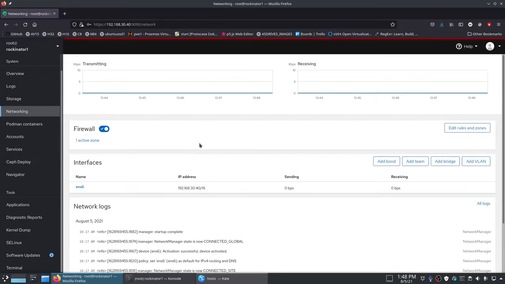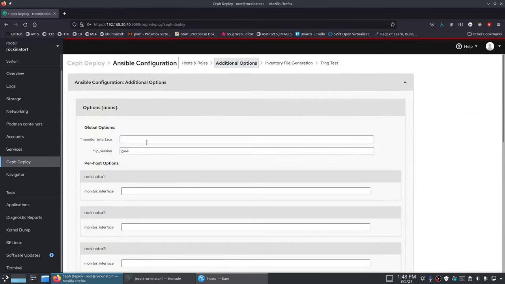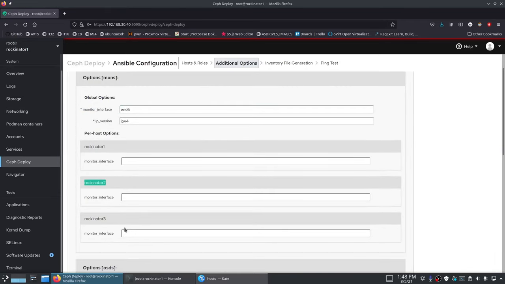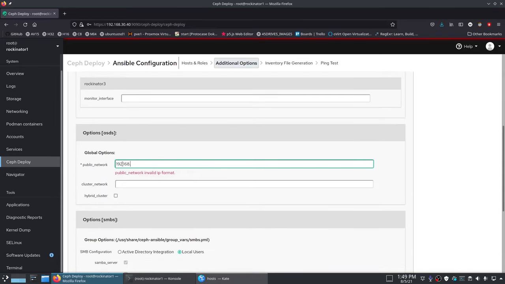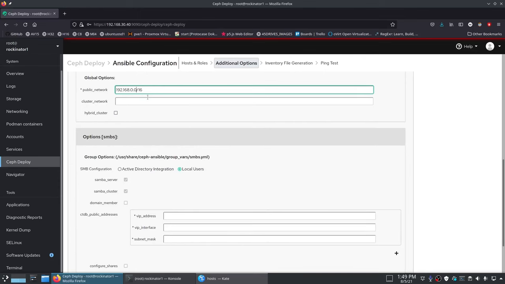I'm just going over to look at my network interface because that's the first parameter I want to see. So ENS6, so I'm going to set that up. Now, if I had a different network interface on the other storage servers, I could set that independently here. There's some rudimentary error checking that's occurring. So I got to put in an IP address. So 0.0/16 is my public network.